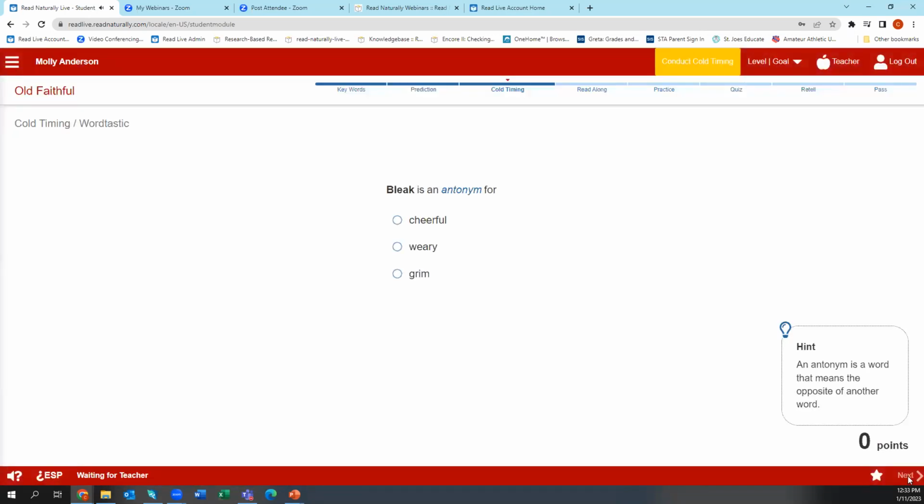Play Wordtastic while you wait for your teacher. Click the best answer to score points. Click on the words you don't know to hear them read to you.